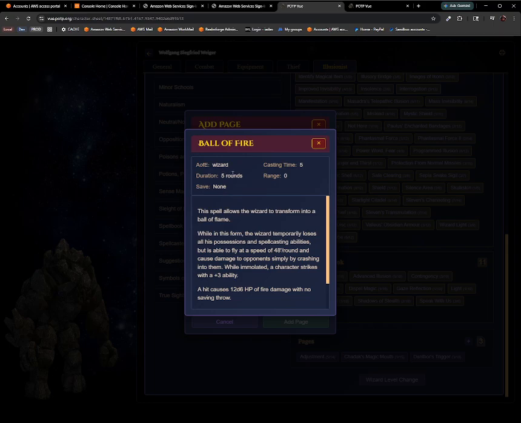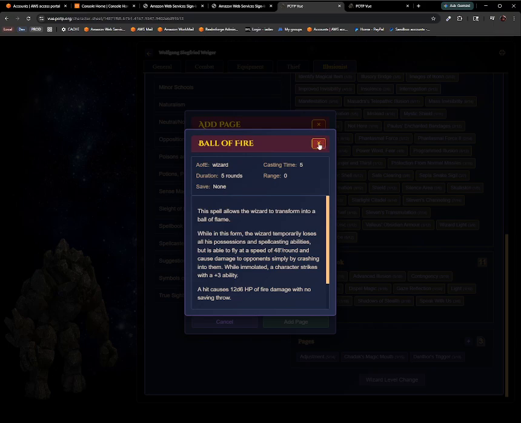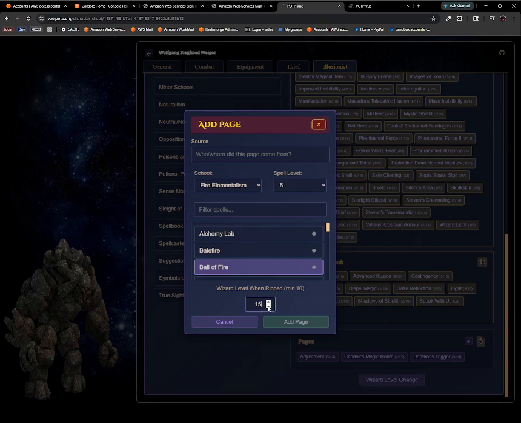Is that right? I don't know. Somebody may have to look into that. Casting time 5 segments, duration 5 rounds, and it gives you a quick description of the spell just for your information. But now I'm going to add it. And what level was that when it was ripped out? The Ball of Fire was ripped out at level 15. So I'm going to say level 15.